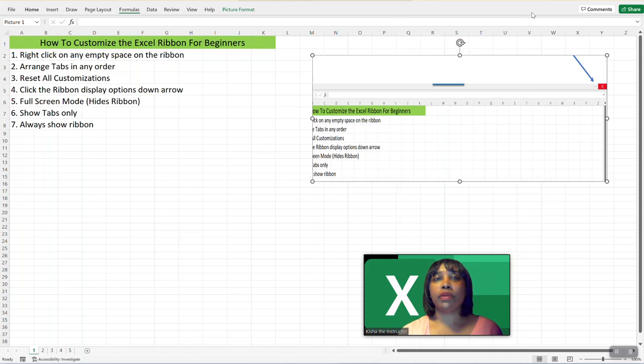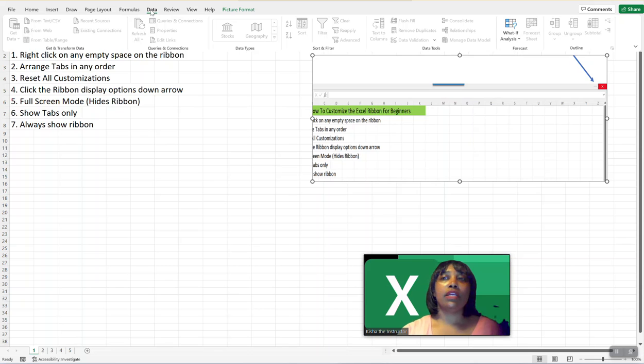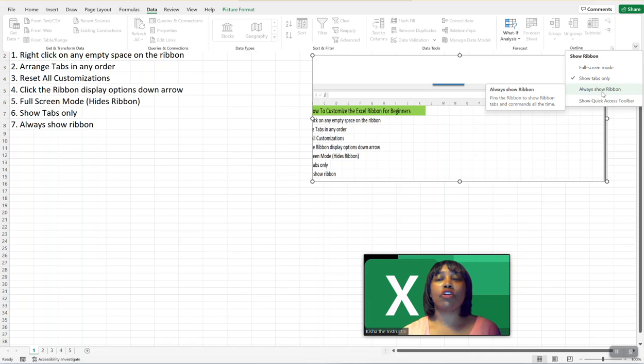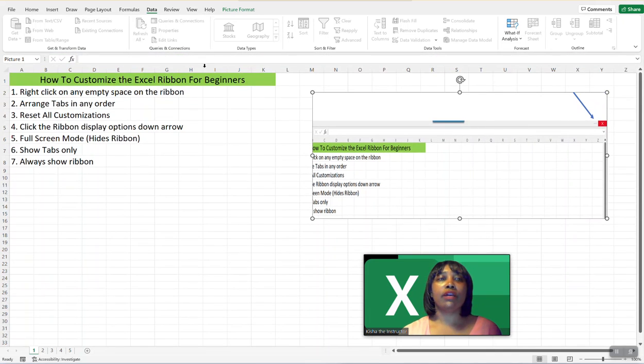So let's go back. In order to work with your ribbon again, you have to click a tab. It doesn't matter which tab. And then we can choose our down arrow for the Ribbon Display Options. And finally, we're going to put it back on Always Show Ribbon. So now we have our ribbon showing again.